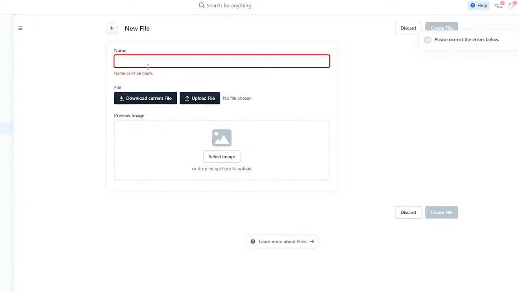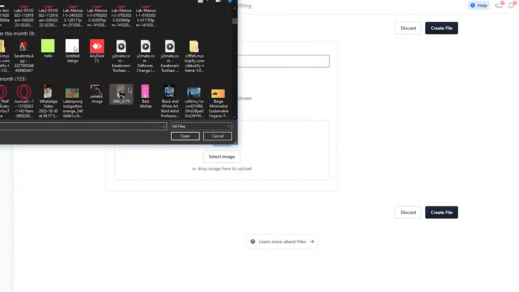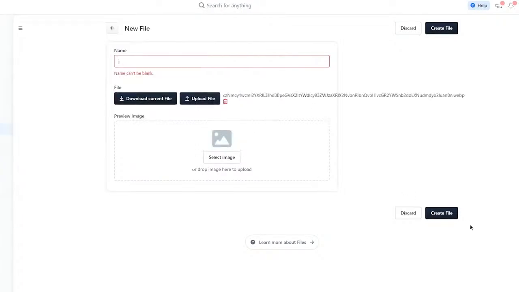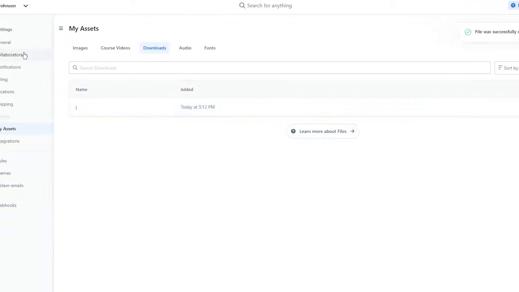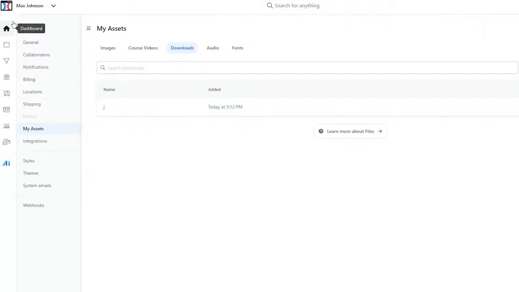Obviously, make sure to have added in your name. I'm just going to add in the name, and you're going to upload it once more. I'm just going to do that real quick. There we go. And once you do that, you're going to click on create file, and what that will do is it will create the asset file that you can give to people for digital asset access. So people can download this off of the products that you have added.